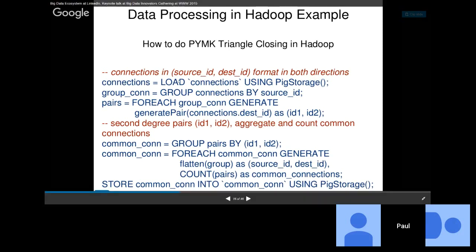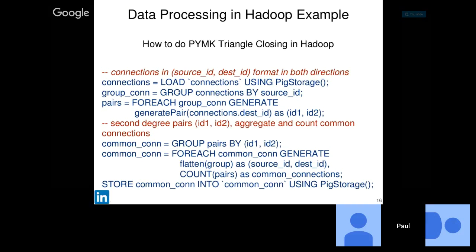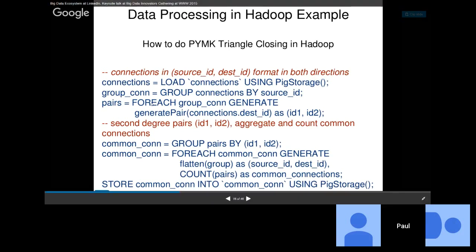All right, so load, group, and I said group or filter. Okay. So group is the same as in Oracle. We're trying to group people by city, or group them by country, or group them by whatever the criteria is. Group by first level connection versus second level connection. All right. Walking through the foreach, I get a tuple called pairs that comes out of here. So the second degree pairs, ID1, ID2, aggregate common count connections. All right, so pairs is second degree pairs.